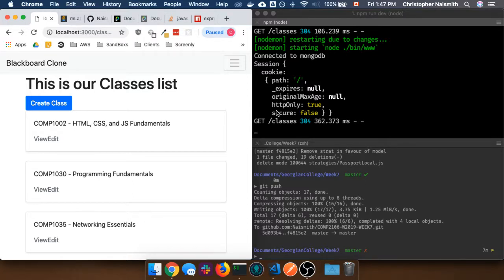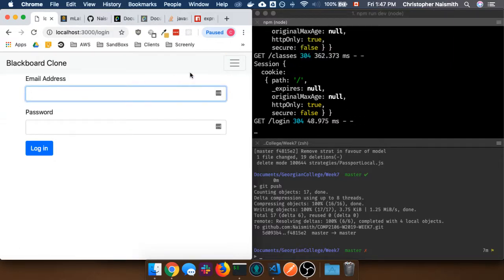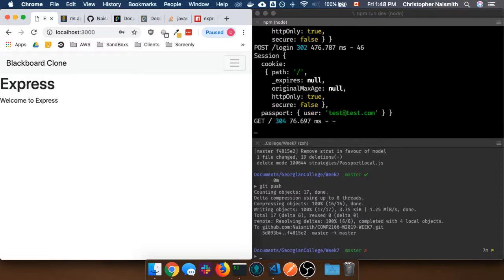As soon as you start on a site that's using a cookie, you have a session. You can destroy that session, but as soon as you go to the site, it generates a new one, right? So if I go to the login page, I still have my session here, test.test.com, and you'll see that the session now changes. Now it's using Passport as a part of our session, with the user being the email that we entered in.